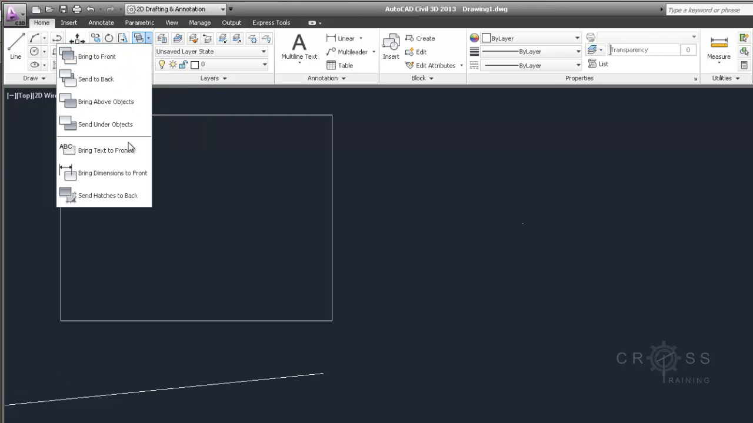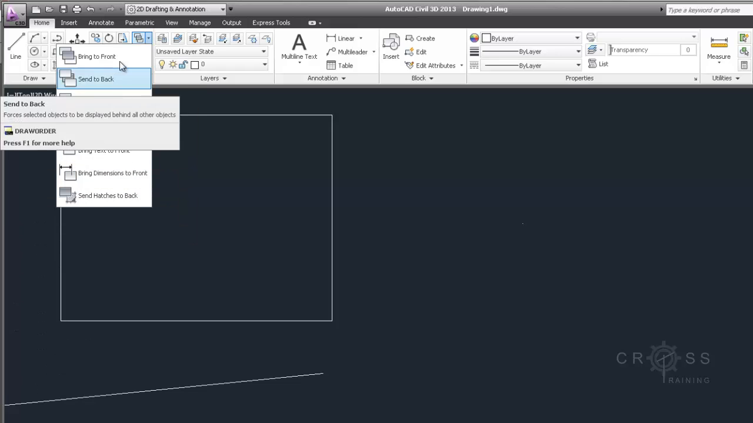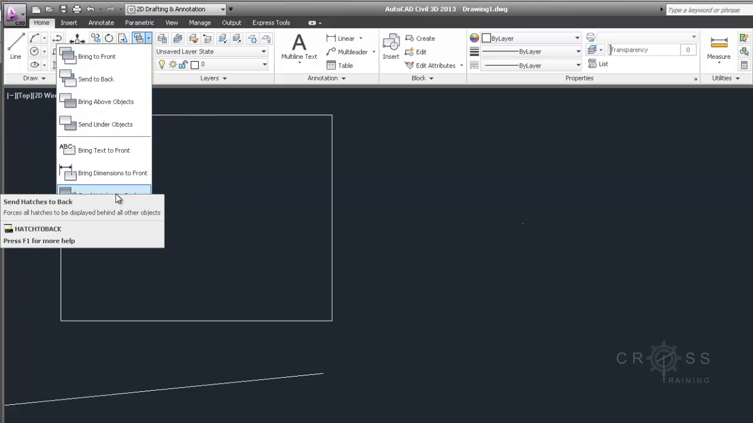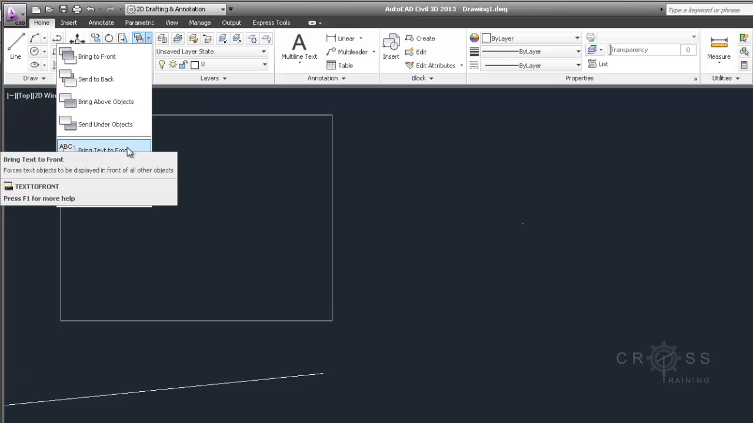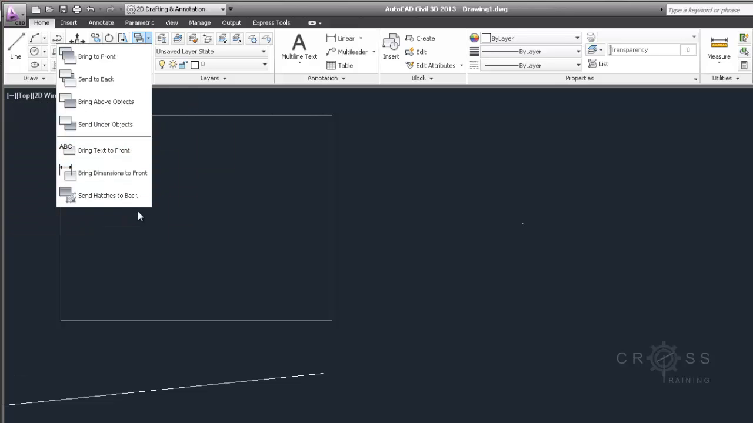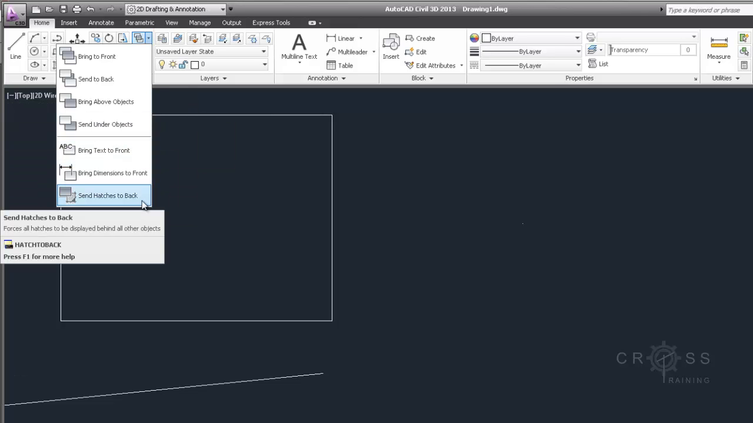There's also a drop-down menu here, which allows you to play with bringing things forwards and backwards. This one here, send hatches to the back, is an underutilized tool. Lots of students will have their hatch lines on top of their drawing lines, which makes it very hard to see the definition of spaces. So definitely use this one a lot. Send your hatches to the back. Hatches always go to the back.